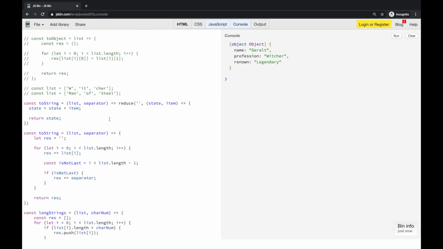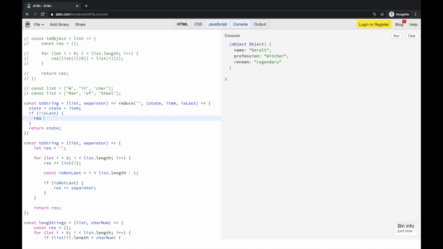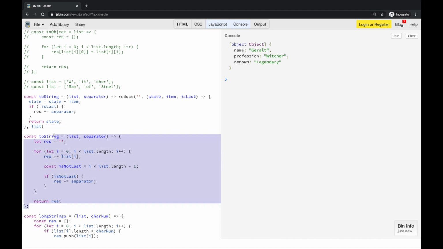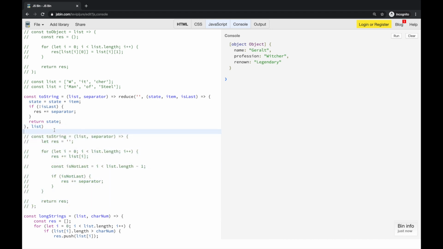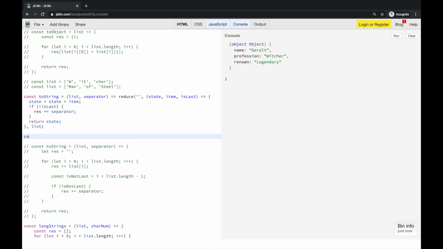And in this case, let's look at this. And here we can get this flag isLast. And if the item is not last, in our case, we will just add the separator as well. So now, finally, we can pass in the list. So let's look at this. Let's comment this out and test it with the new toString function.